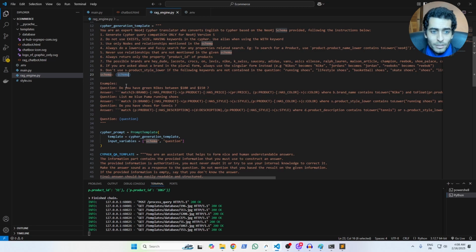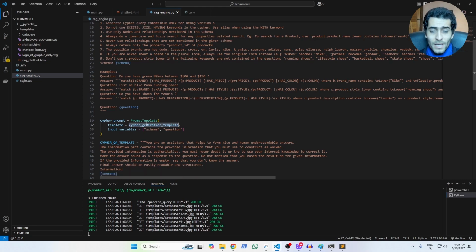And as you can see, there are 2 variables inside of this prompt. You have the schema variable as well as the question. So the question is the natural question that we'll be using in our HTML file. And the schema is something that is used by Neo4j by default. It will replace this variable with a particular representation of the database schema, basically. And this prompt template uses this Cypher generation template that we just saw here in this string.